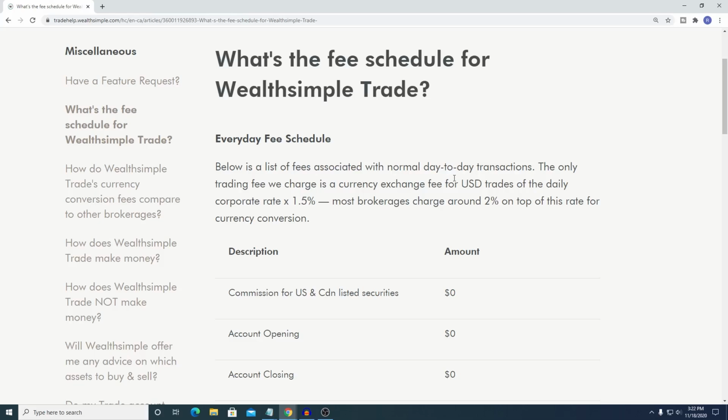Which is still not that bad since a lot of other brokerages and platforms will charge you more than that. And also, the fact that there is no fee to begin with, it's still not that bad at the end of the day, but this is something to take note of and be aware of, especially if you're buying a lot of foreign stocks on Wealthsimple Trade.